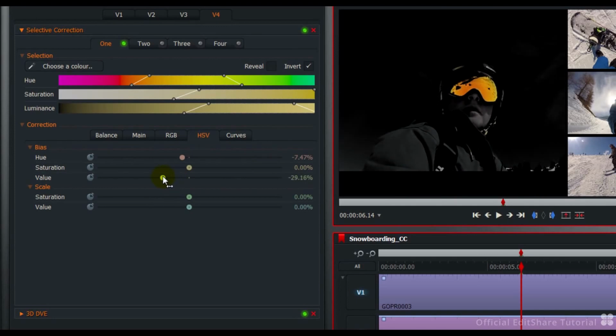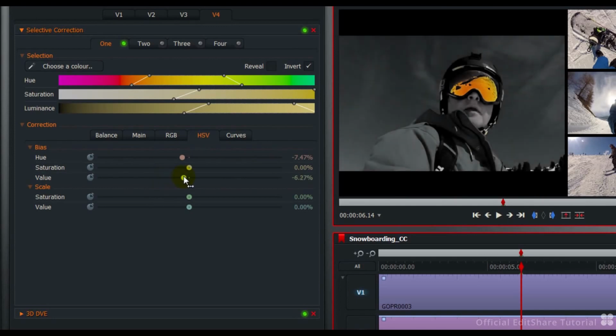See, we can go really dark there. And just change that value to about there, -2. I'm going to take the saturation here, go to about -16, and on the value, go to about +20. You can see that effect it's having.